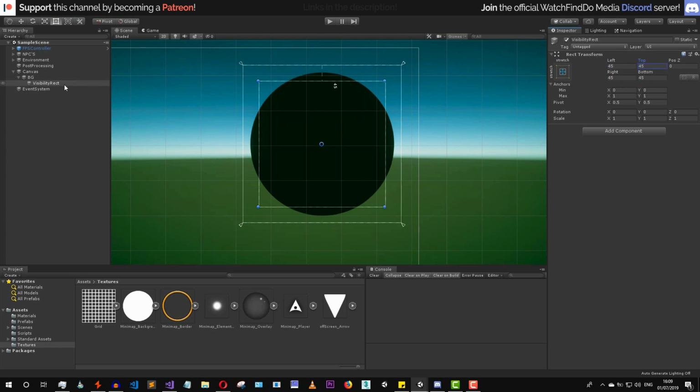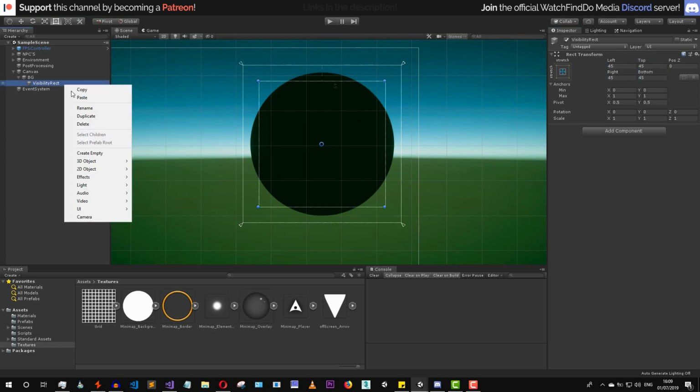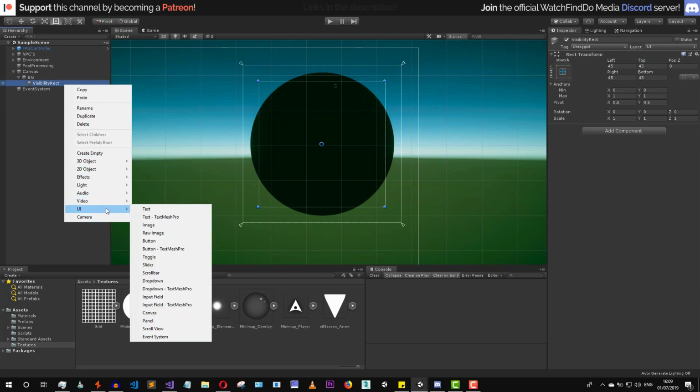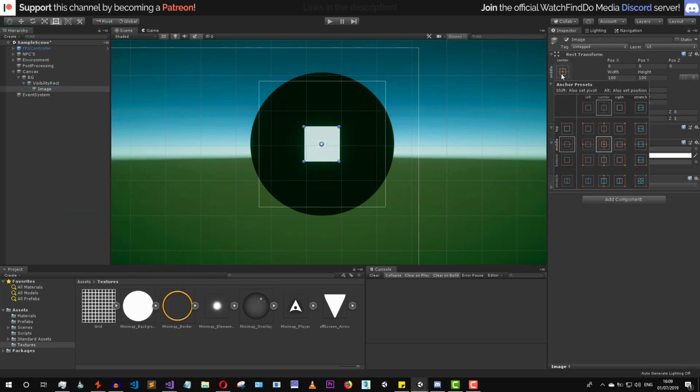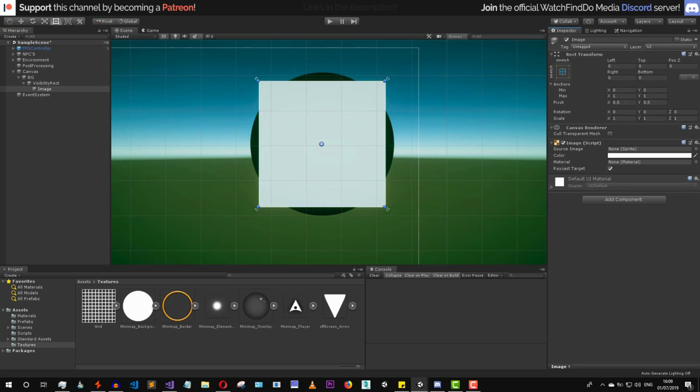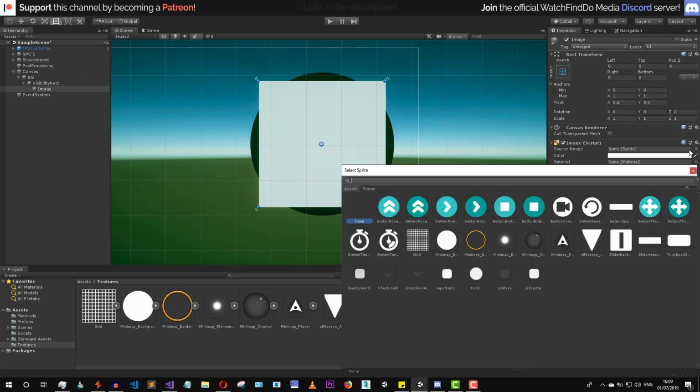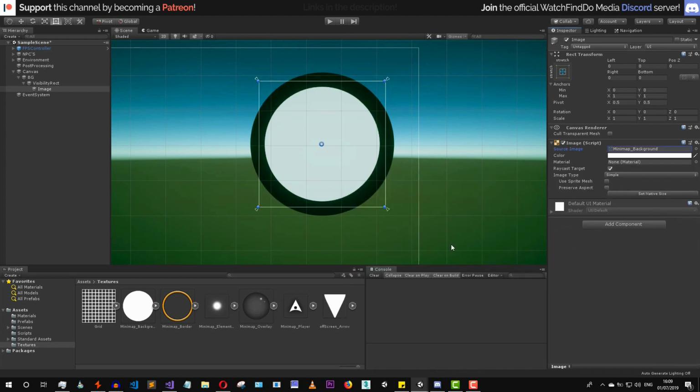Then inside of this visibility rectangle, we want to create a brand new image, and let's make it stretch to fill in this entire visibility rectangle. Then for the sprite, I want to use the minimap background, and this can be called something like screen holder. Then I also want to add the mask component onto this game object, and let's untick show mask graphic.